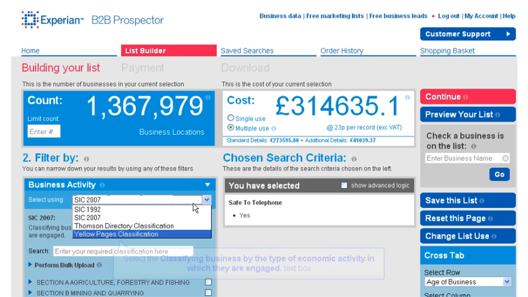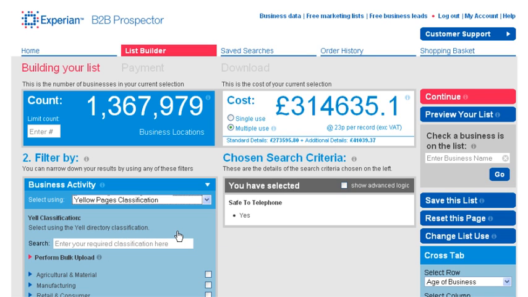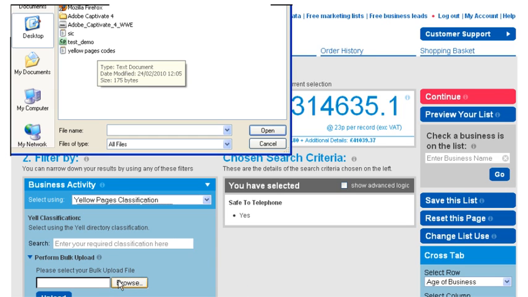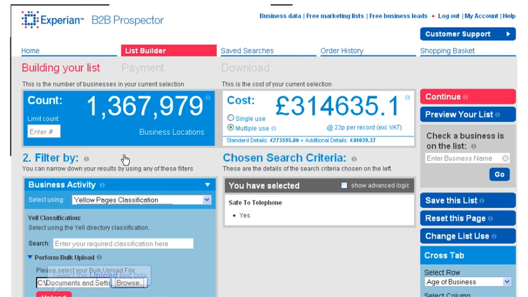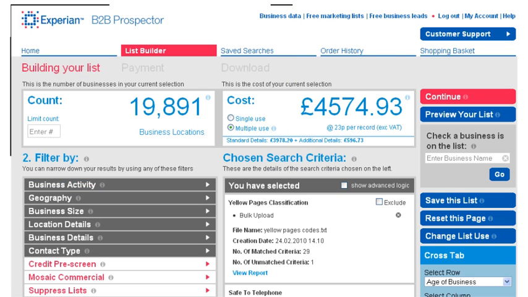The feature I really like is that if you go into any one of those classifications, you can perform a bulk upload. So if you regularly market to a large group of codes, in this case I'm going to pick Yellow Pages codes, and upload, those will be automatically uploaded and matched for you.